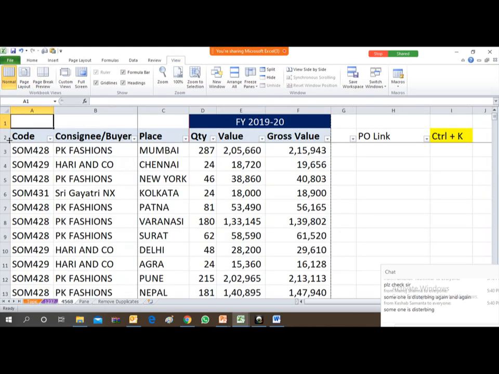Header is only in one page, that is the first line. The headers are there, so I want these headers to appear on each and every page when I finish my printing. How can you do this?